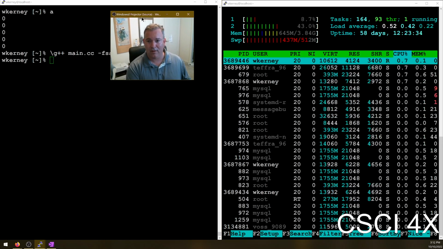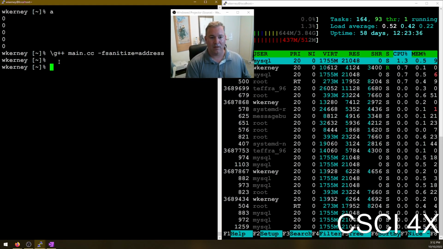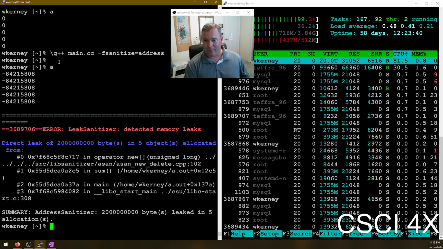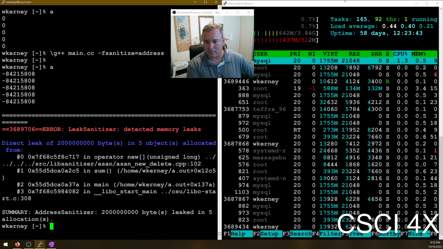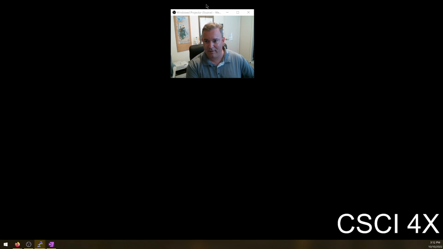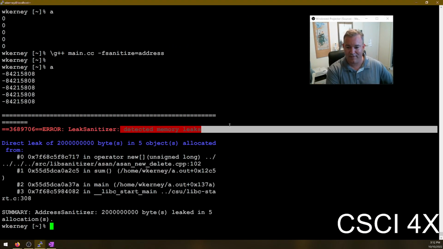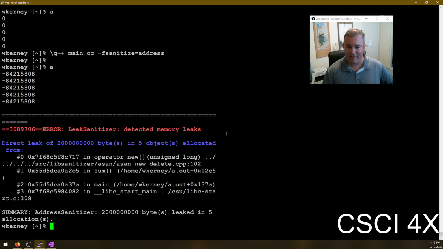2, 3, 4, 5, and there we go. With Address Sanitizer turned on, you can see it gave us a leak. Leak Sanitizer said we have detected a memory leak. What happened was we allocated memory, but we didn't deallocate it. We've lost a total of 2 gigs of RAM and 5 objects allocated. So 5 times we allocated memory, and we leaked a total of 2 gigs.